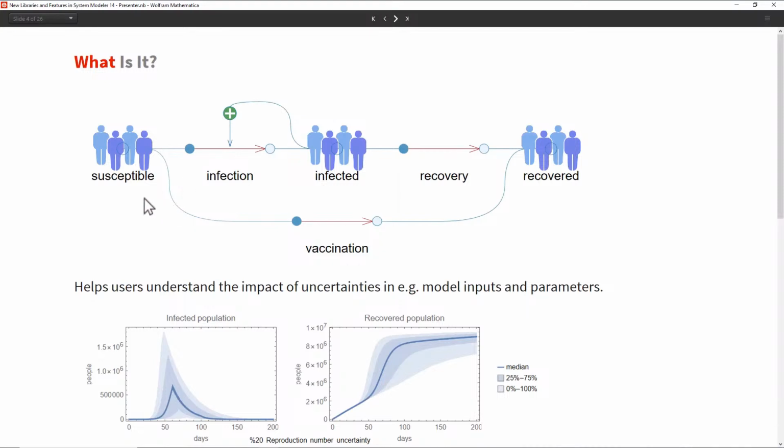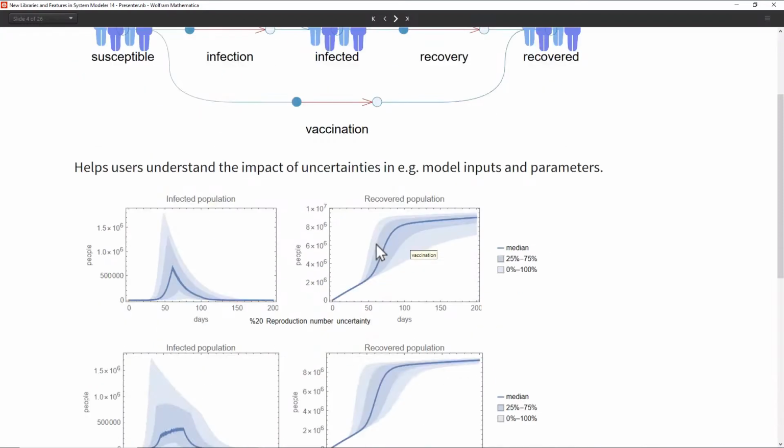Here we have a susceptible group. Once a person gets infected, they move to the infected group, and after recovery, they transition to the recovered group. Alternatively, a person can also transition to the recovered group via vaccination. For such models, the model parameters are very uncertain.